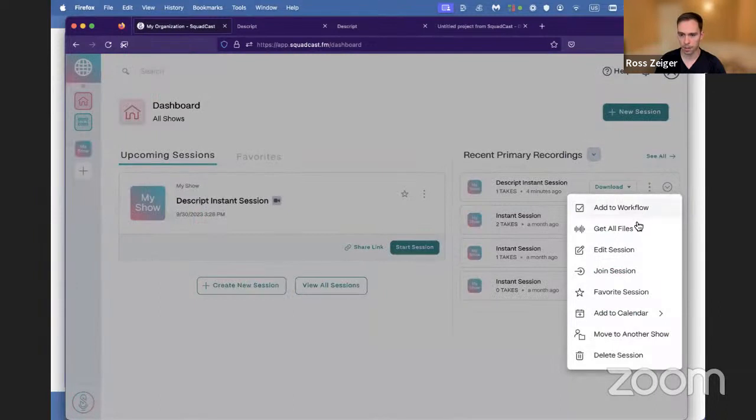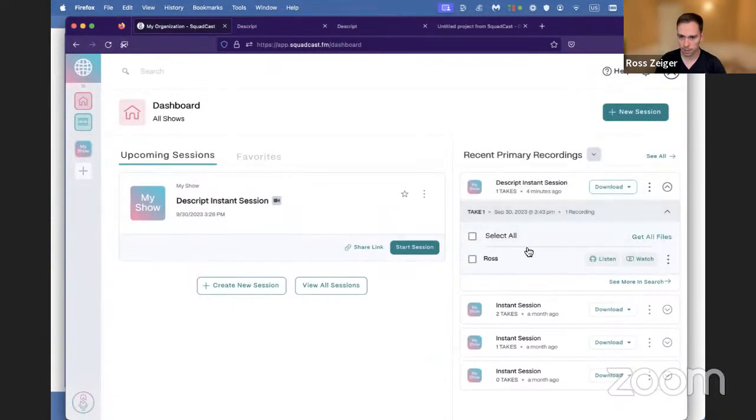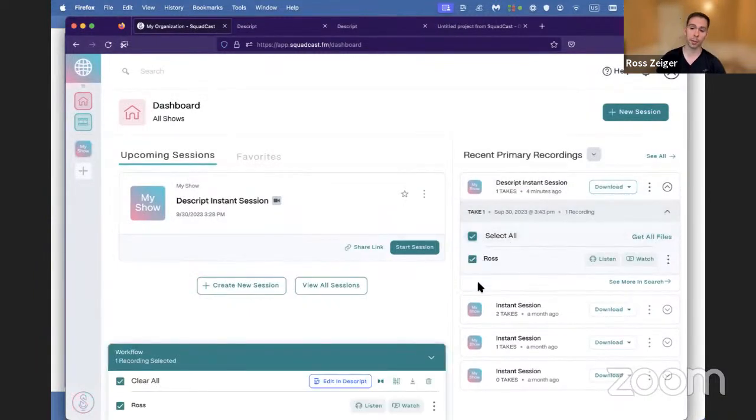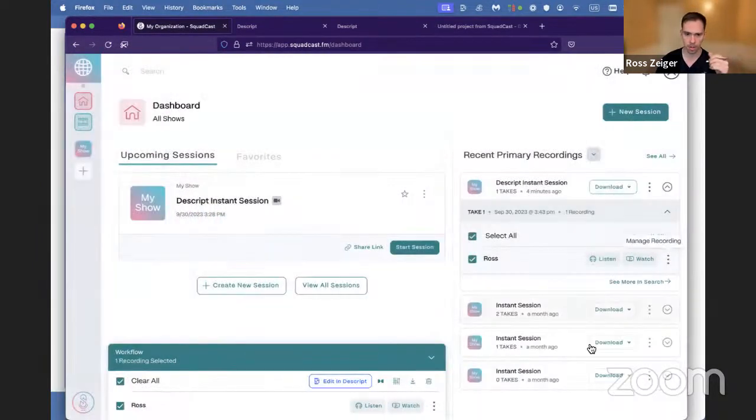And then you can do all sorts of things: add to workflow, get all files, edit session, join session. Download. If you had multiple speakers, they would show up there and you could download each individual file or watch or listen to each individual speaker and just get more granular control over what you're getting there.